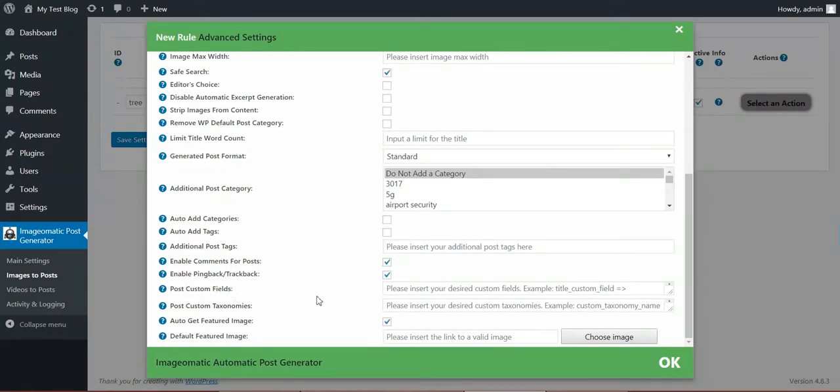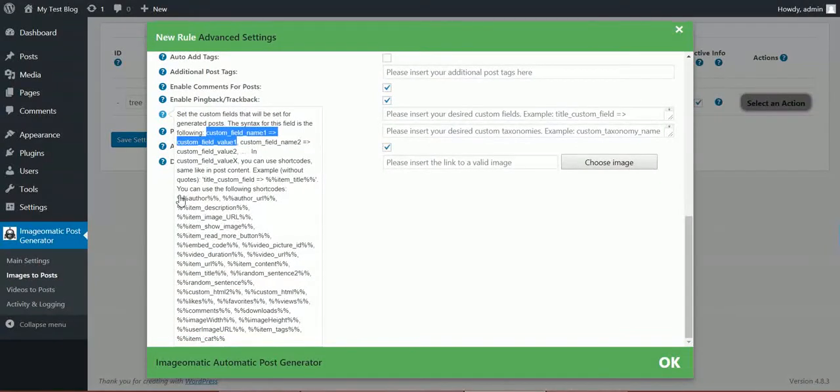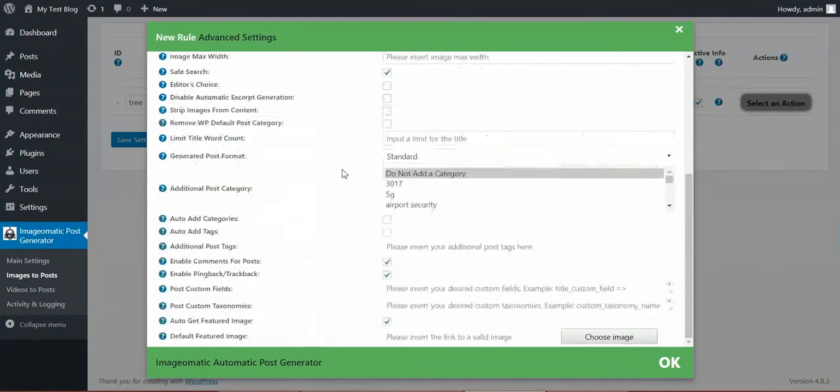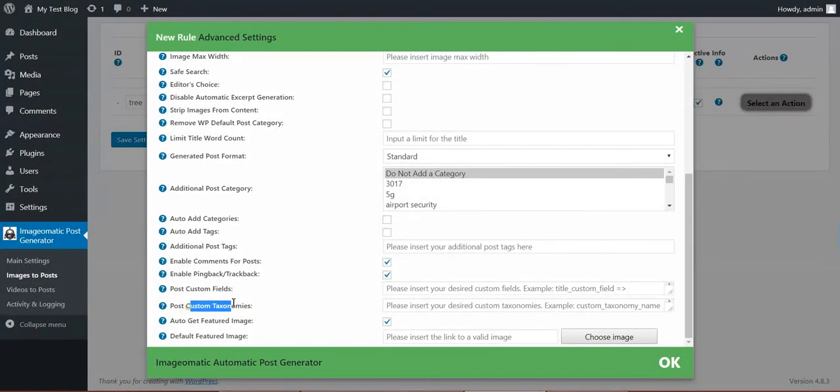Post custom fields: you can set custom fields in this format: custom field name, arrow, custom field value. In the custom field value, you can use these shortcodes. The same for taxonomies. The taxonomies will have the same custom taxonomy creation.